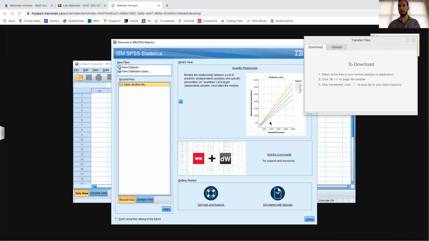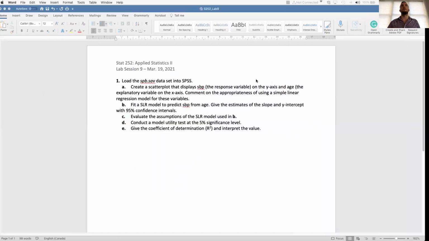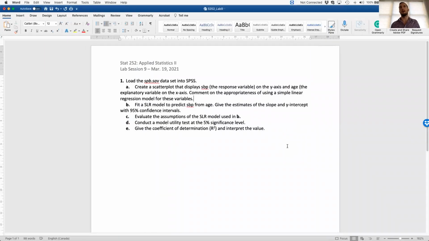All right, good afternoon. So this is the asynchronous lecture for March 19th, Stat 252 lab. In today's lab, we're going to learn how to conduct a simple linear regression analysis in SPSS. The questions that we are going to utilize for this announcement are shown here on this Word page.